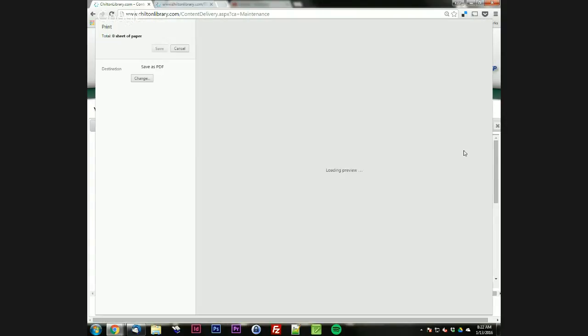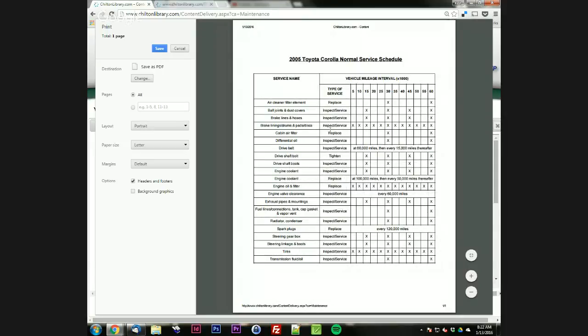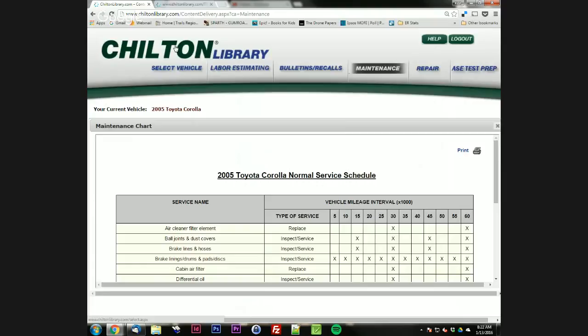Again, you have the option to print. If you want to print the table, you can do that and take it with you. And again, as I showed you earlier, you can also save it as a PDF and take it with you.